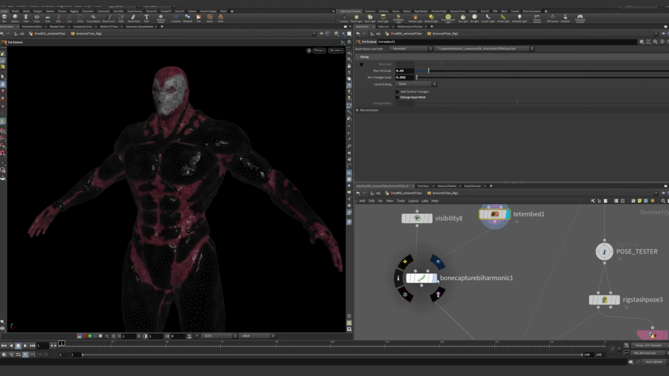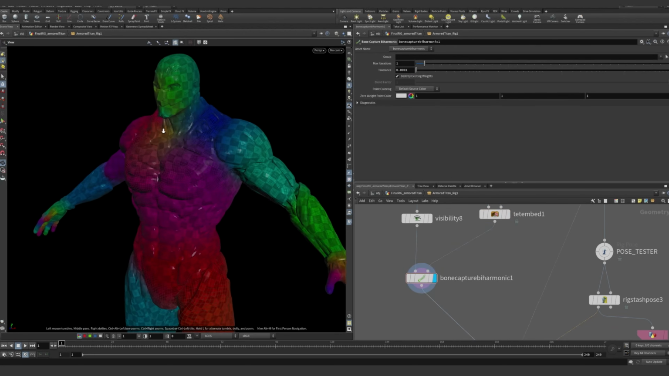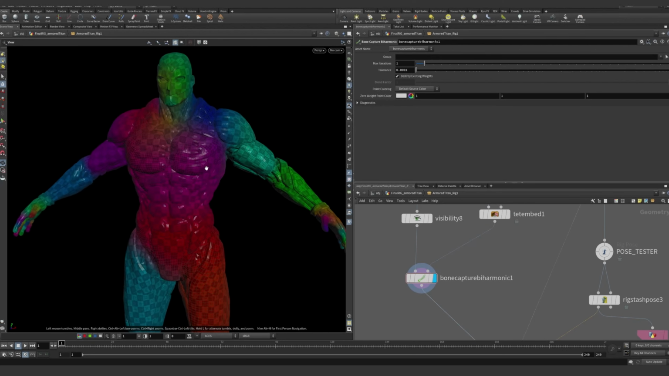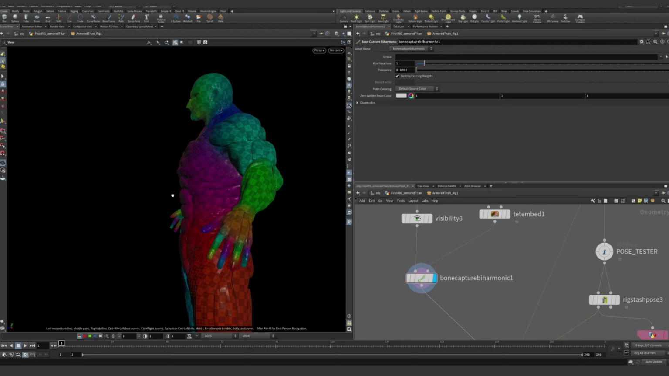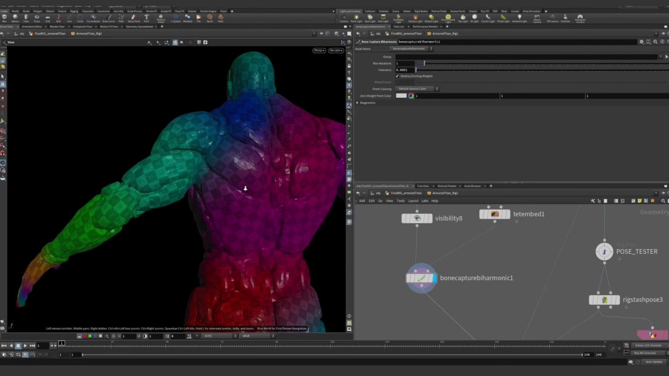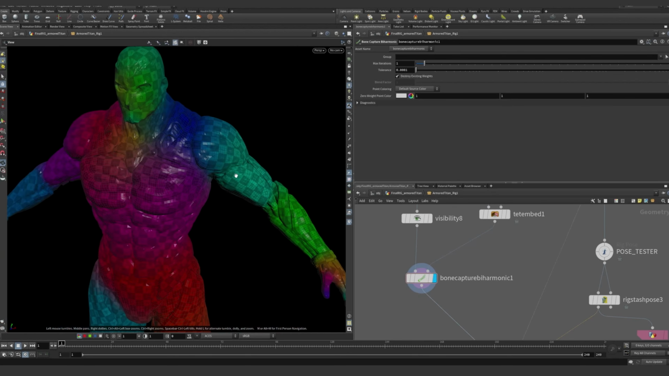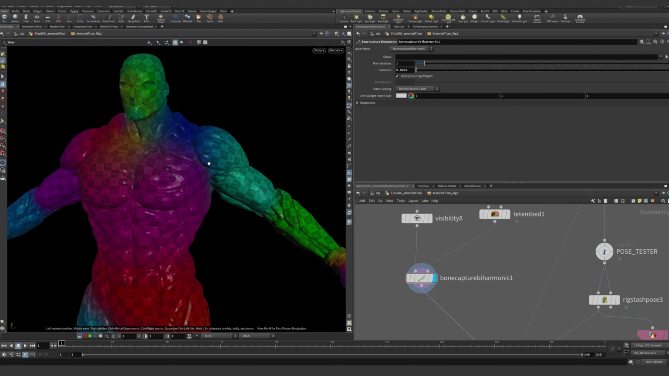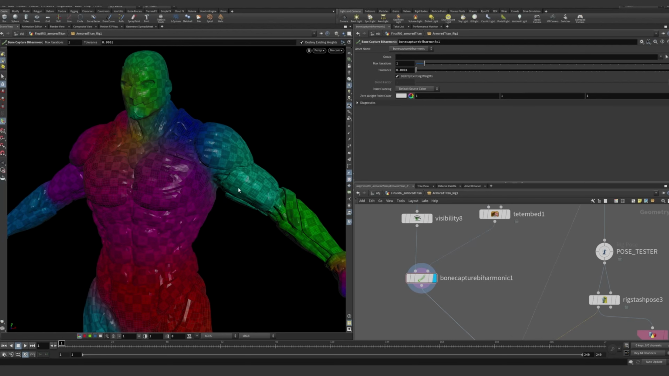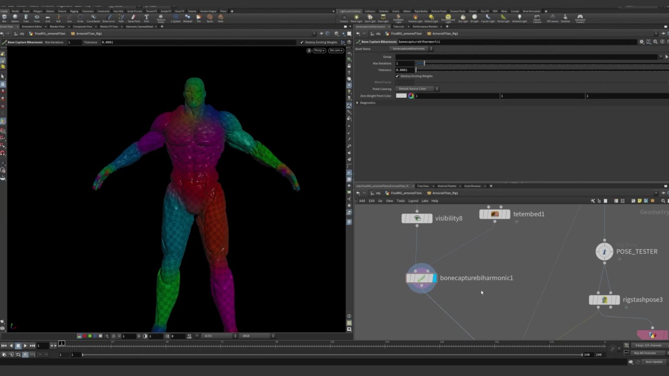The bone capture bioharmonic is gonna do its thing, and as you can see, it gives each joint more or less an average of how the weights are gonna be. We later are gonna be doing some tweaking of this, but this is just the first step, let's say the estimation of how it's gonna be.